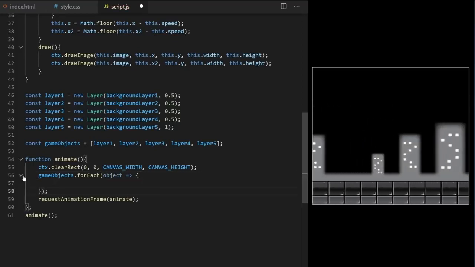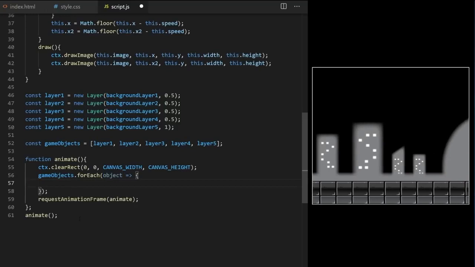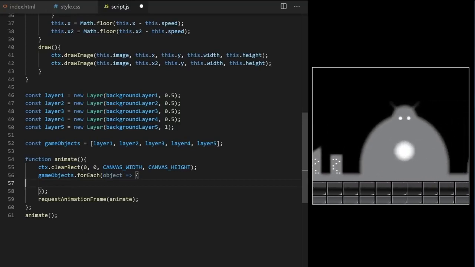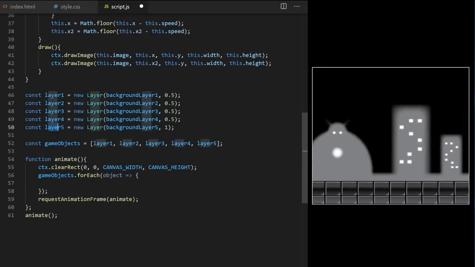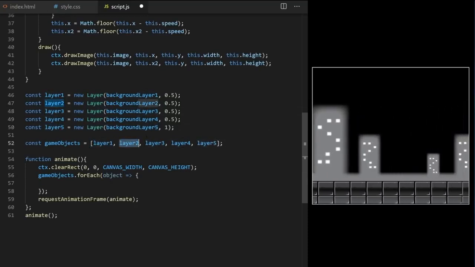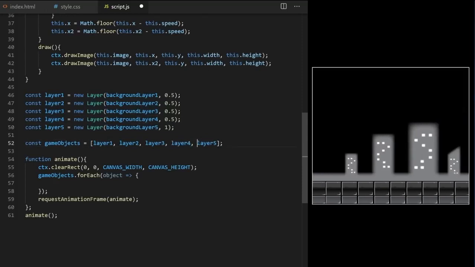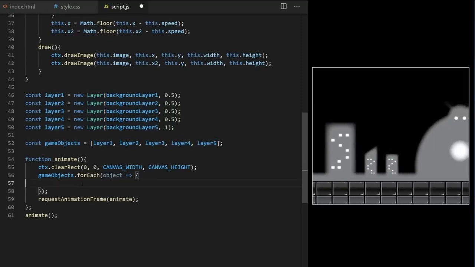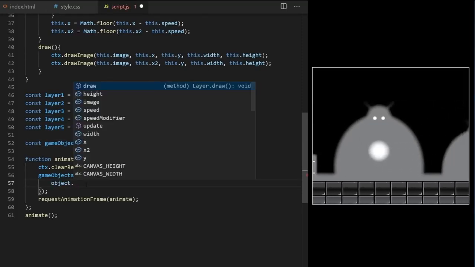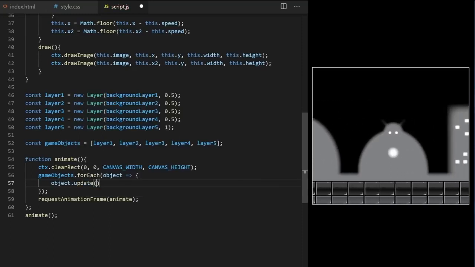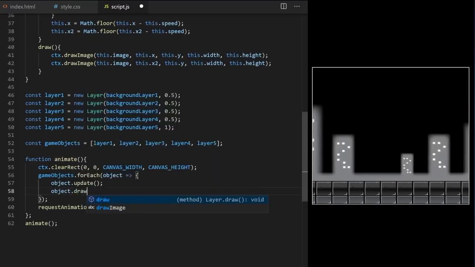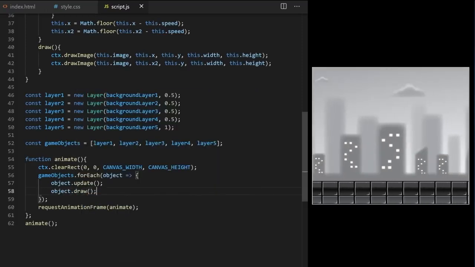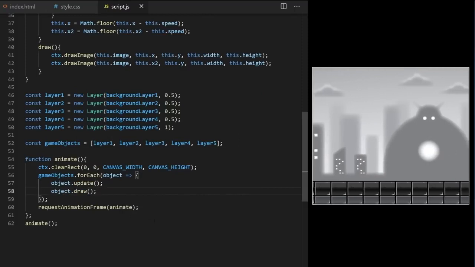First, I need to declare how I want to refer to individual objects in game objects array within my forEach callback. I will refer to them as object, for example. I'm doing ES6 arrow function syntax here, where you can omit function keyword. So for each layer object in my game objects array, I will call their associated update and draw methods, like this. Here we go, we are drawing all 5 layers now, awesome.